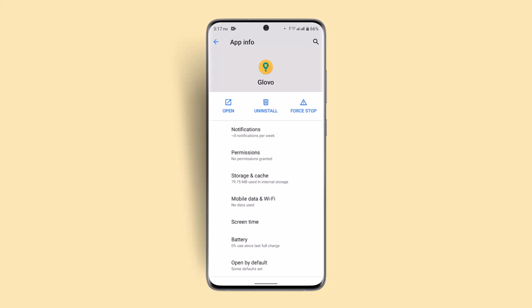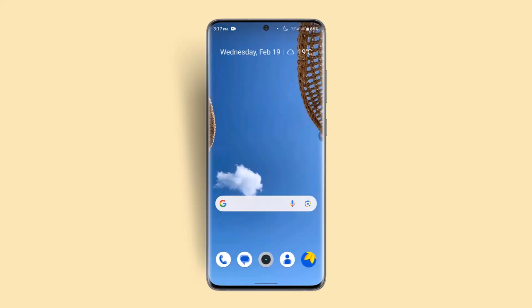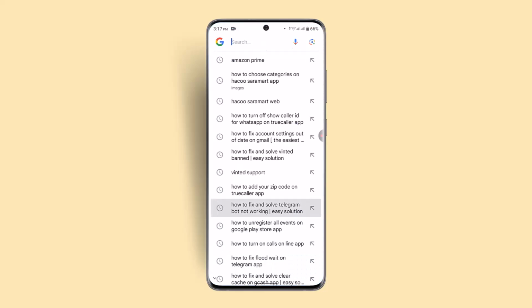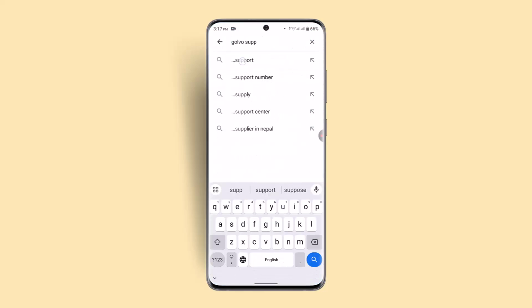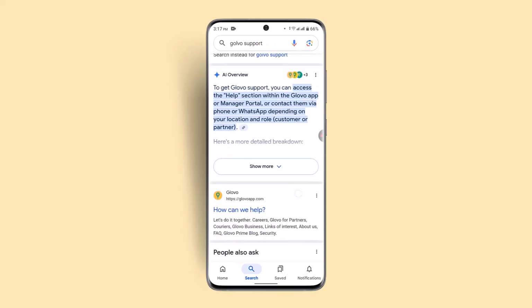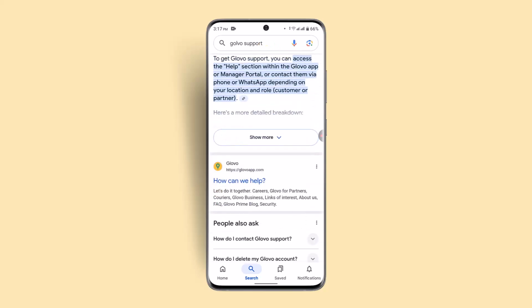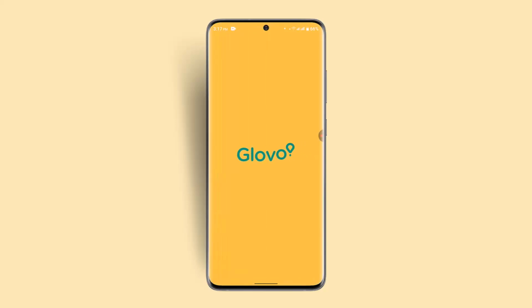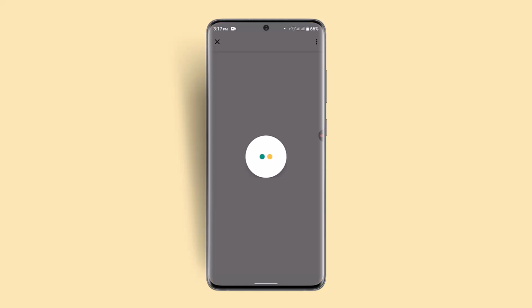In spite of doing all of these methods, if you're still unable to fix it, then you need to appeal the decision by contacting Govo support through the app, or you could just go to the website. Open up a browser, and in the search box type in Govo support. When you type that in, you'll be able to find govo.com, how can we help? Press the link, and here you could go ahead and let them know about it, and they'll look into your matter.